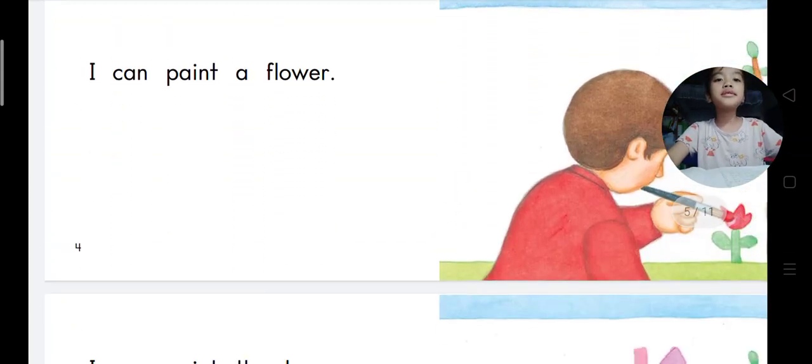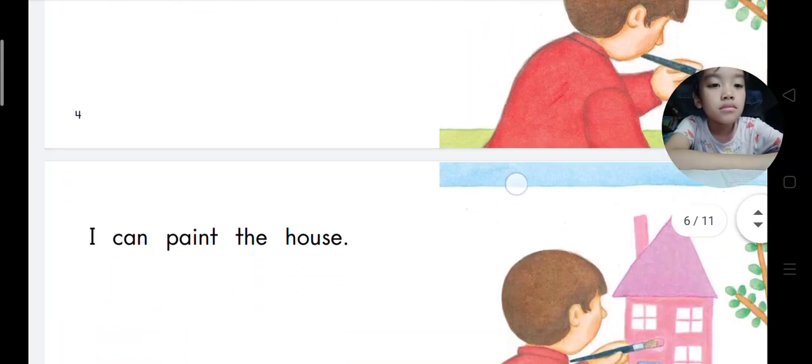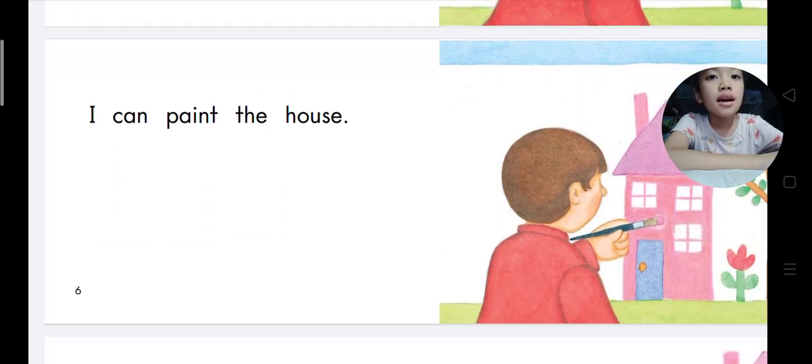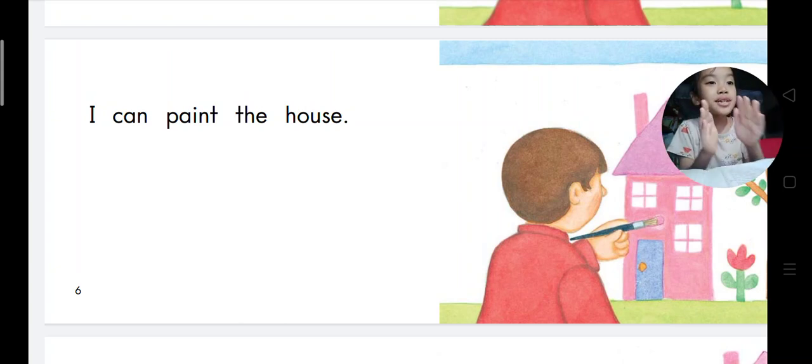I can paint a flower. Boy and girl, what color is the flower? The flower is red. I can paint the house. Boy and girl, is the house big or small? Yes, the house is big.